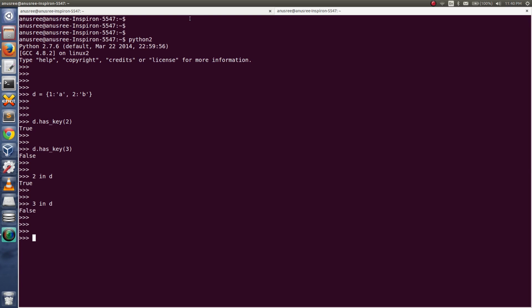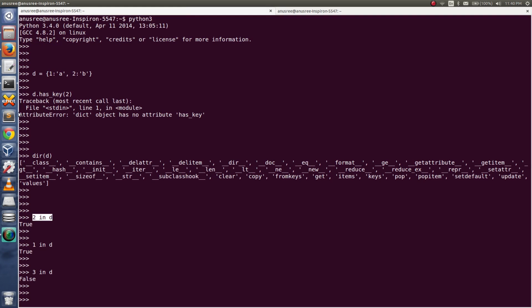See, so if you are getting this attribute error, dict object has no attribute has_key, that means you are using Python 3. Okay, so we have to change this has_key and use this way: instead of has_key, we have to use in.